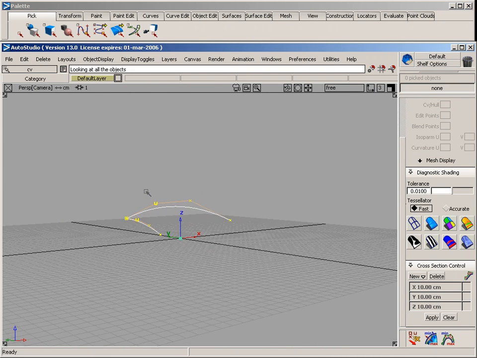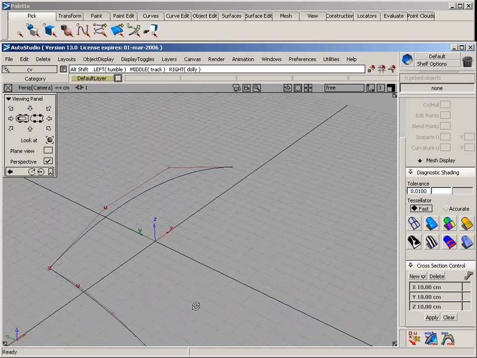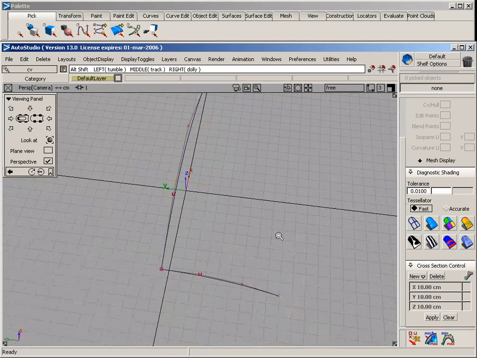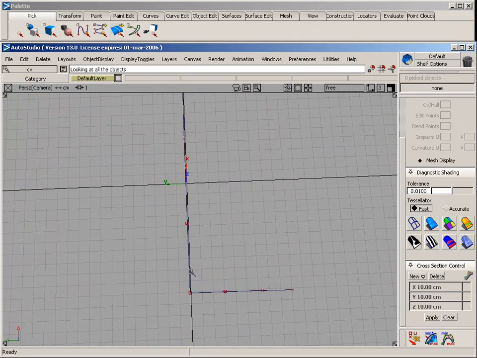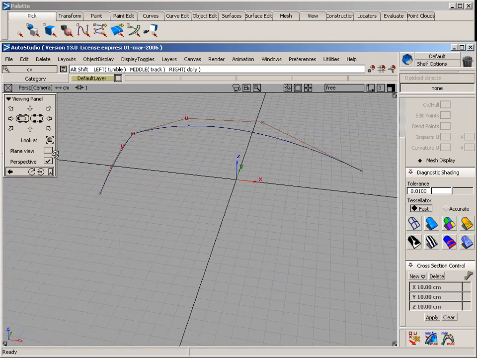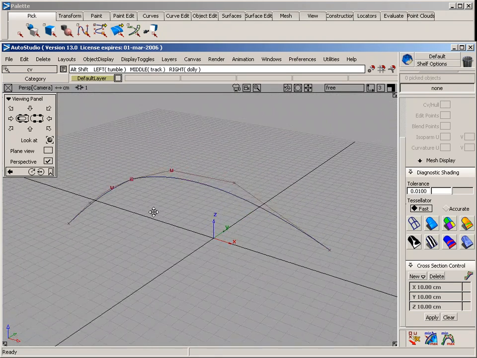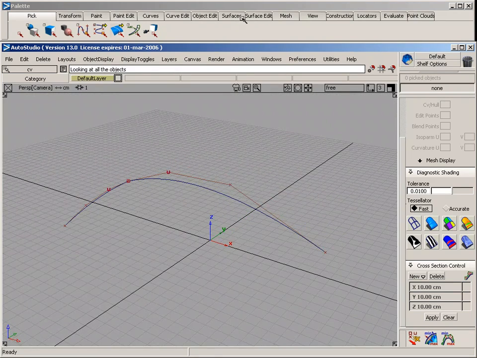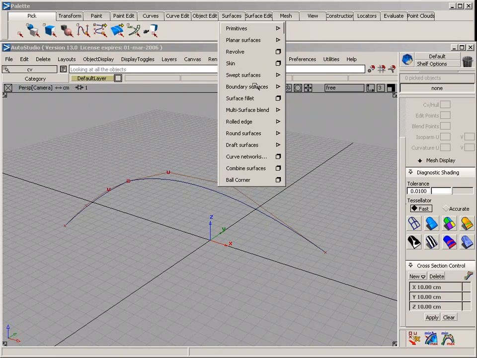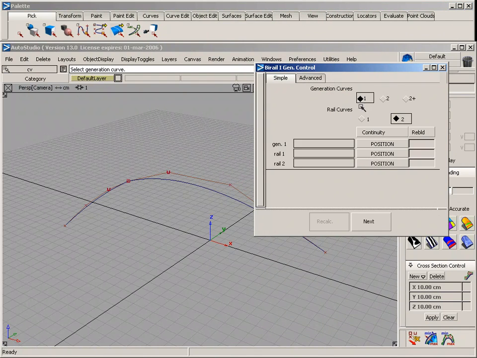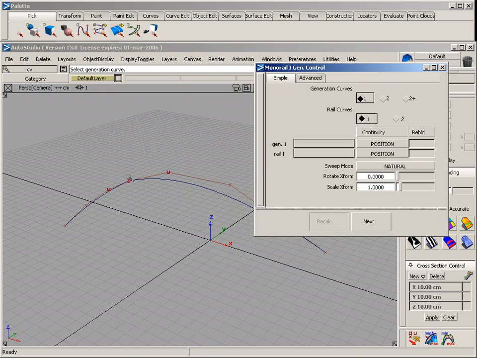If you take a look at this now in perspective, I'm using Alt-L to quickly zoom into the scene. From the top view, this looks much like an L-shaped object, and this will become the first set of curves to use with the rail tool. The rail tool is located under Surfaces, Swept Surfaces, Rail Surface. In here, choose Generation Curves 1, also Rail Curves 1. The longer one that was sketched along the x-axis, that will be the rail surface curve.